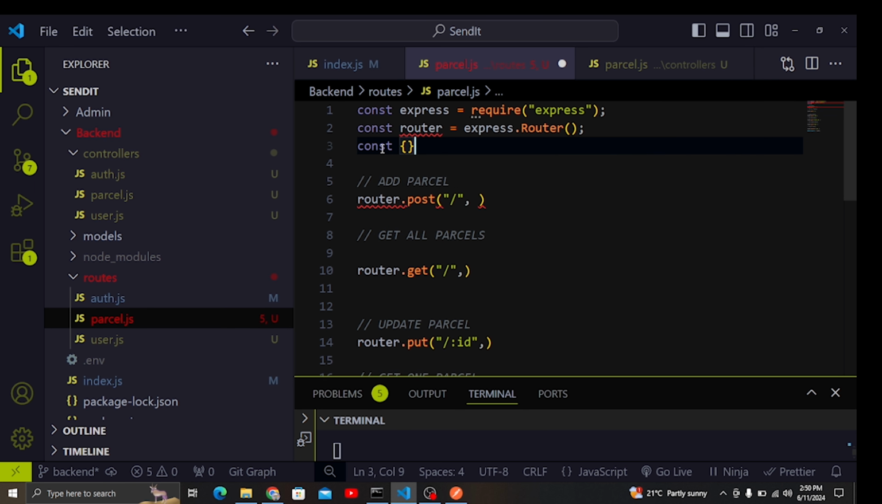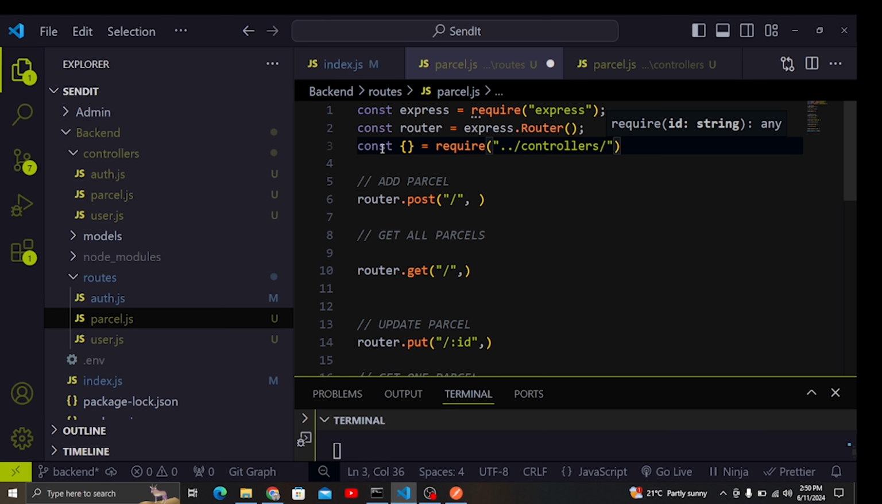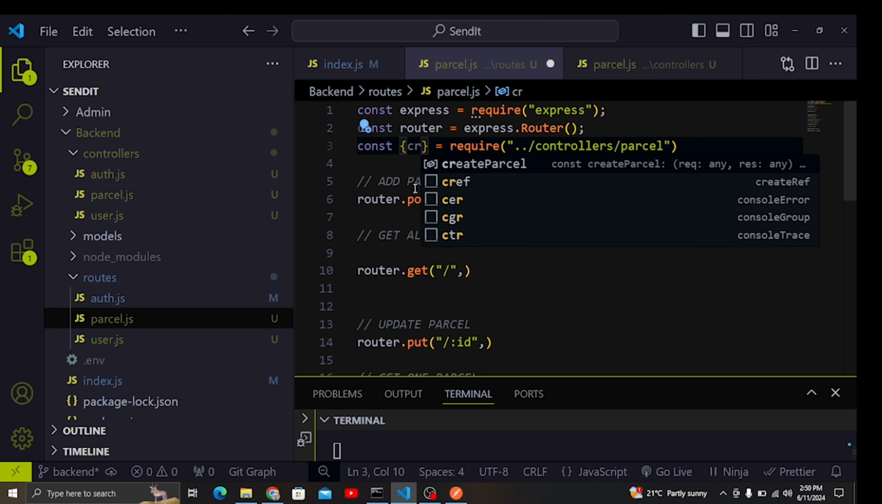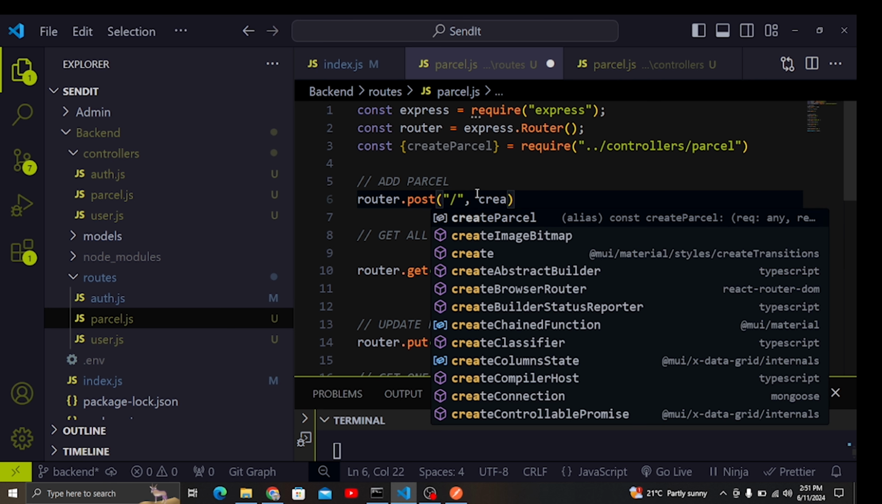So import, and then this one is from the controllers. Let me try and get from the controllers here. You can see controllers, and then this one is parcel. So let's see. We have the parcel here in our controller. I think that's how it should be. So you can see here we have parcel, and then again we can now import createParcel. You can see it there. So createParcel here as the functionality.